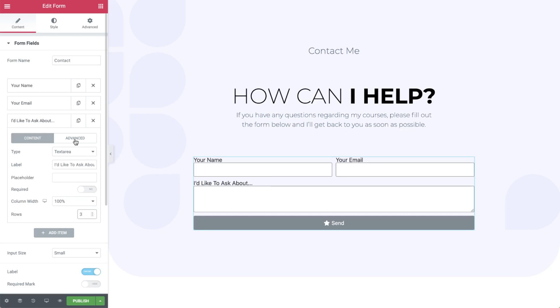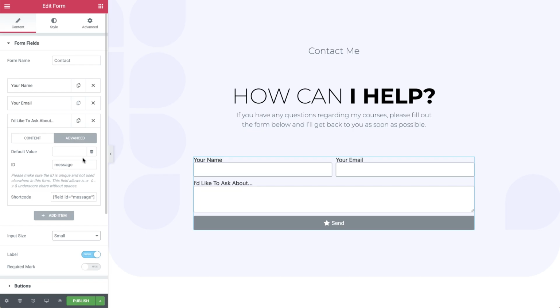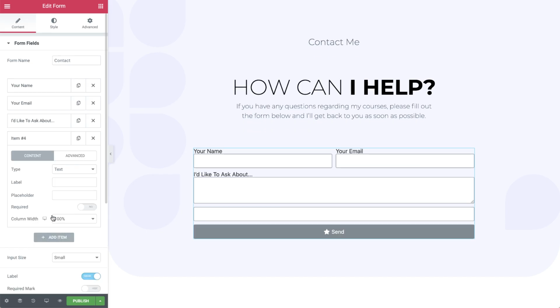Each item also has an advanced tab, where you can give it a unique ID and see the short code if you need it. And over here, we can change the input size, which sets the size of the fields. Now, like I mentioned, let's briefly go over all field types before moving on to the buttons dropdown. We already went over the text, email, and text area types. Let's check out the rest.